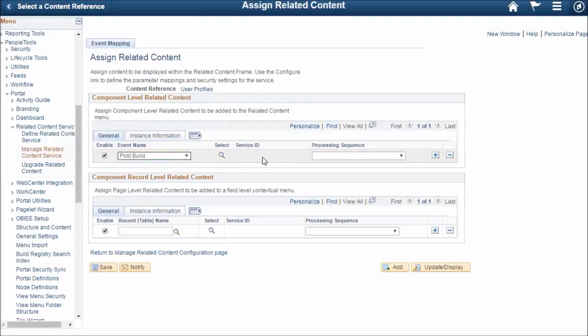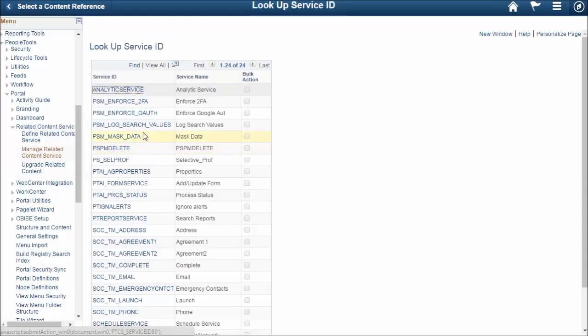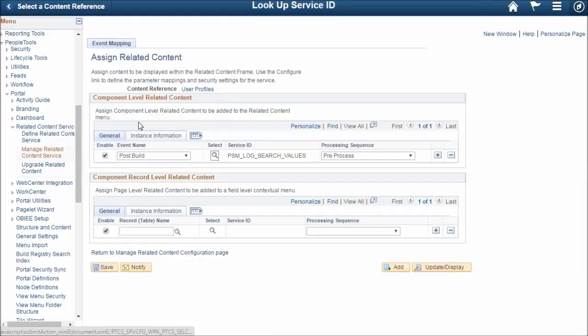So I'll select the post build, but I want my event to fire before the post build. So I'll select the pre-process under the processing sequence. Then I'll select my custom service ID that logs the search record values. Once we've done this, we can save it and now we can test it.